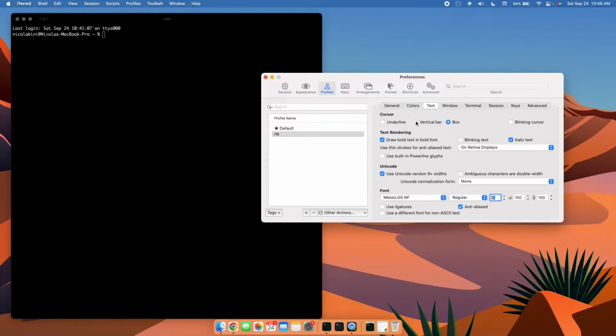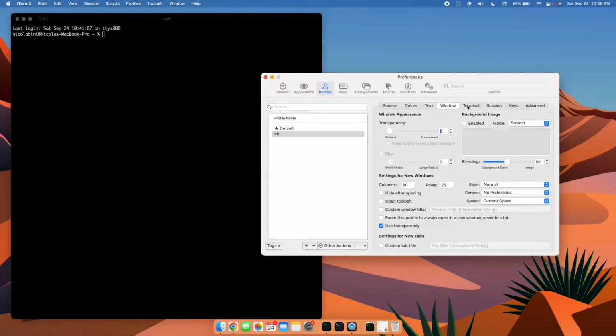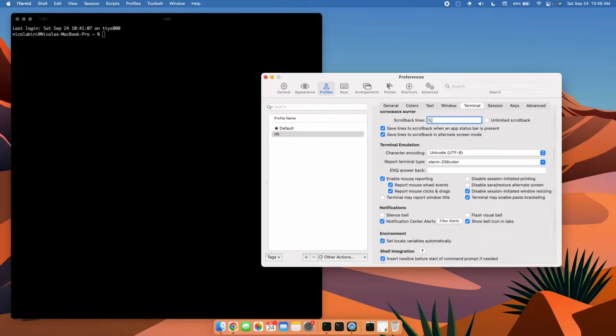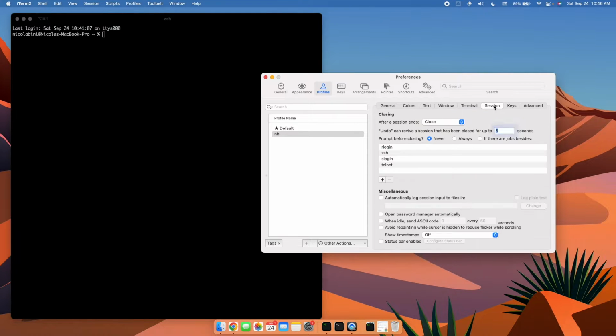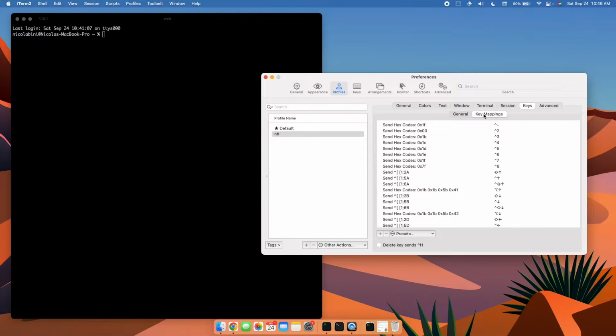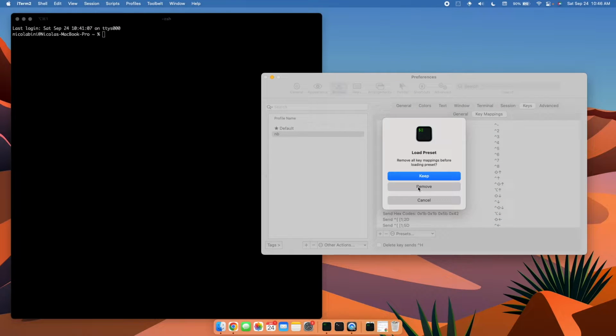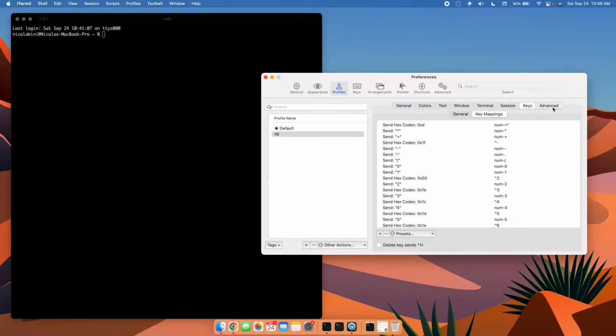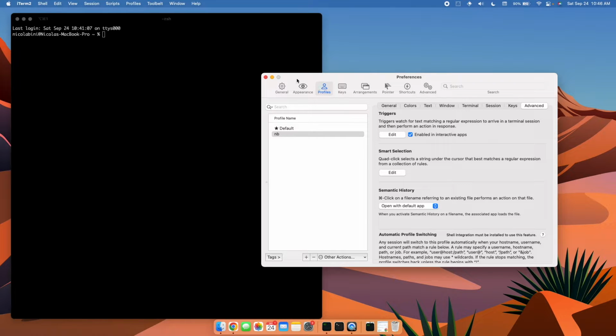I also want to use the vertical bar instead of the box. And the window is fine. Scrollback lines, I'm going to use 5000. And in keys, I will change my key mapping to natural text editing. This one will allow you to use Control and Command to move between words. So let's change this one and remove the previous one. And this is pretty much it.